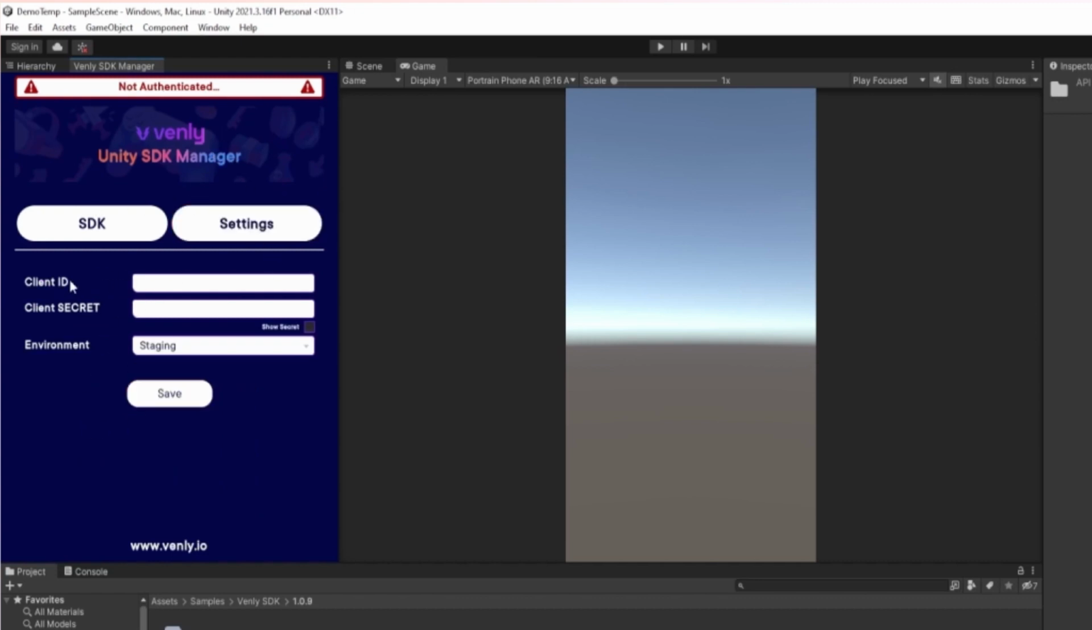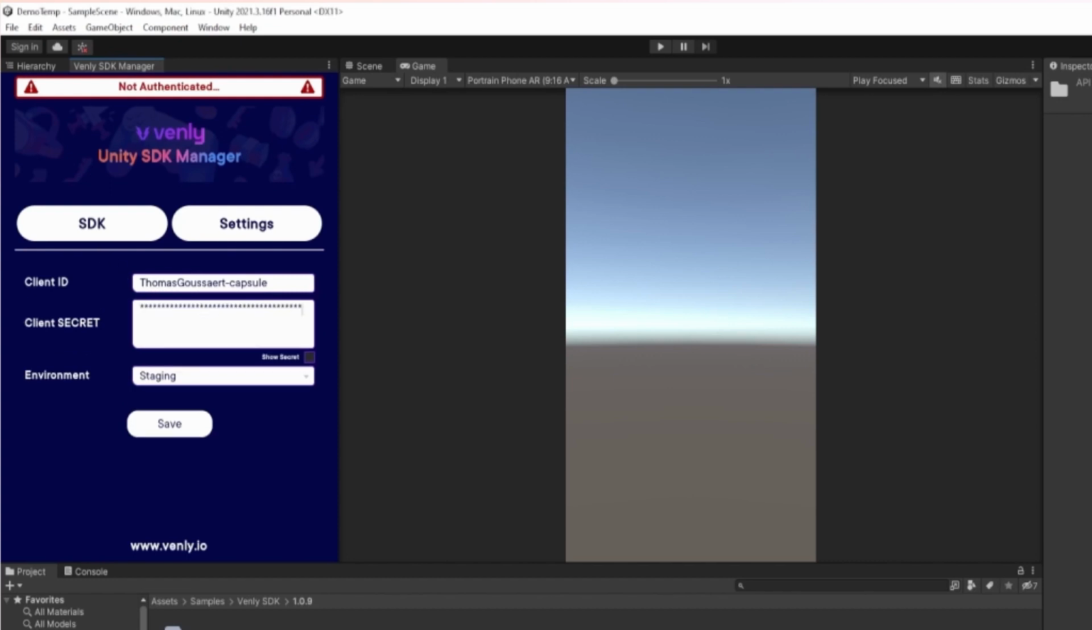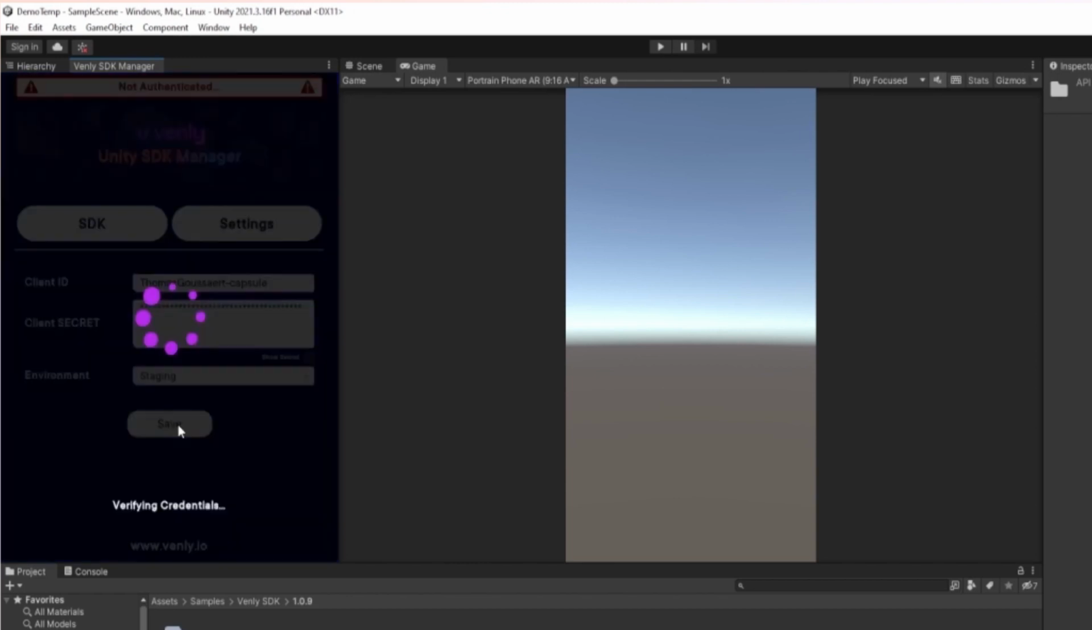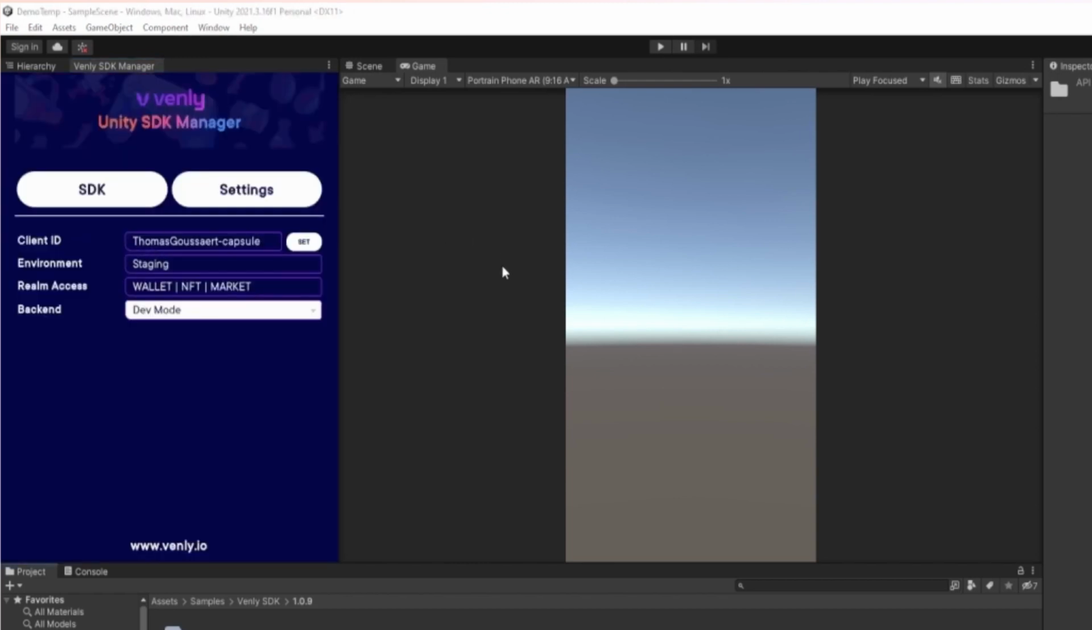So it all starts with inputting your client ID, client secrets, and selecting whether you're working on staging, sandbox, or production. Let me use my personal client ID right now. Okay, so we're logged into the editor.